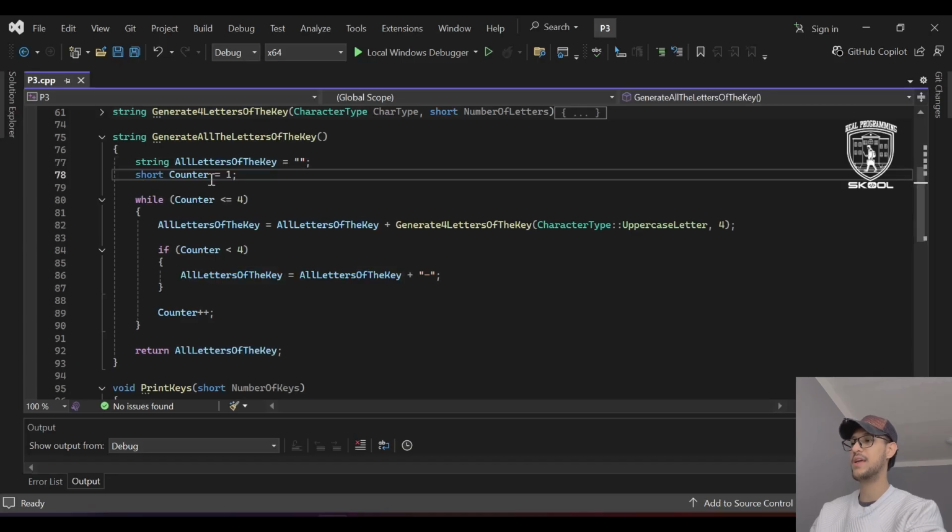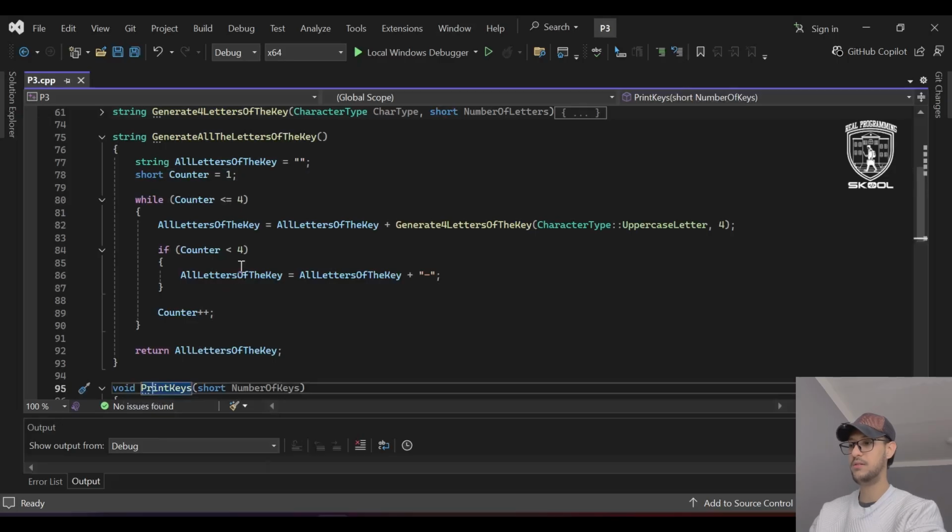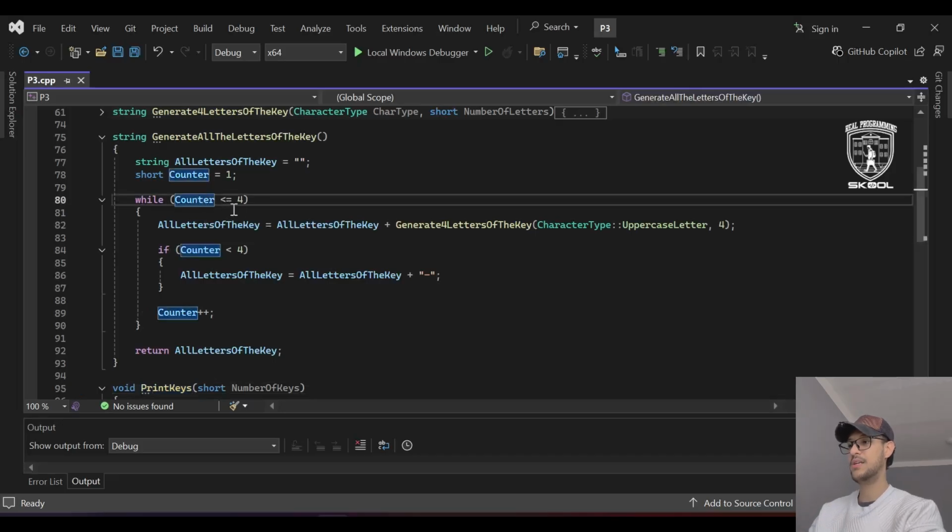And we have short counter equal 1. This is a local variable counter. It's different from the one inside the print keys down here. This is another one, also short counter equal 1. Okay, counter is integer, and all letters of the key is string. And after that, we have a while statement, one while statement we use. While counter less than or equal 4.